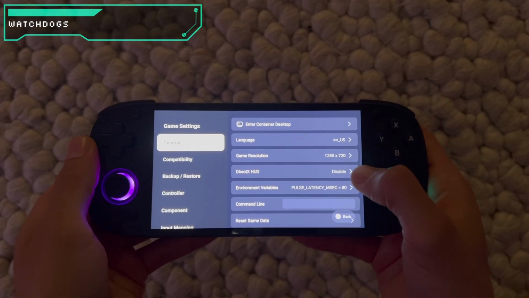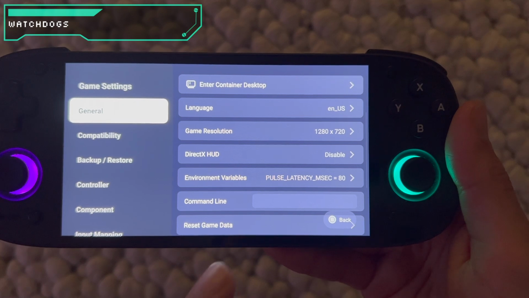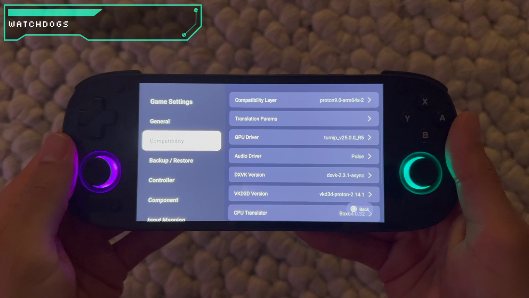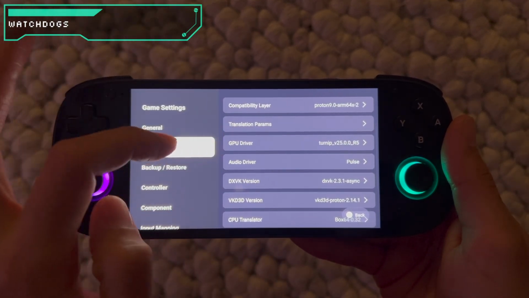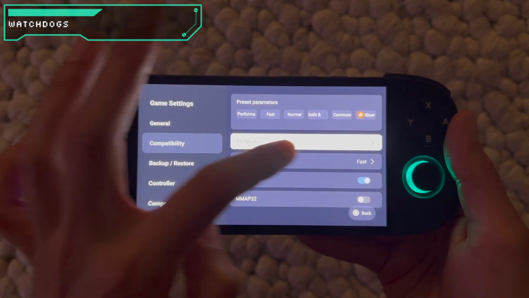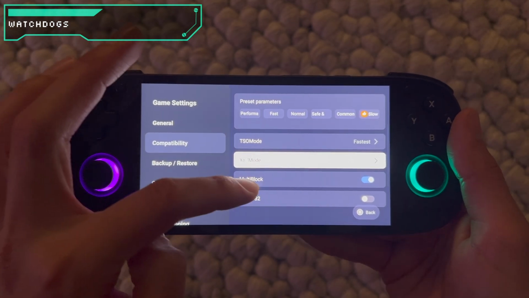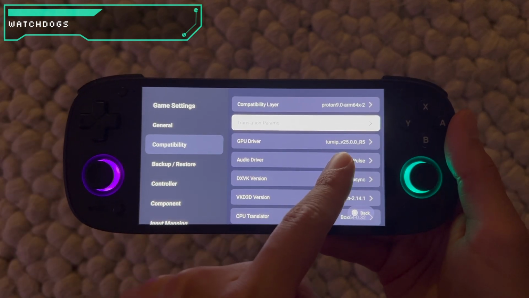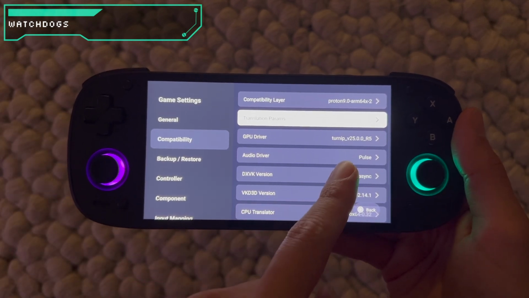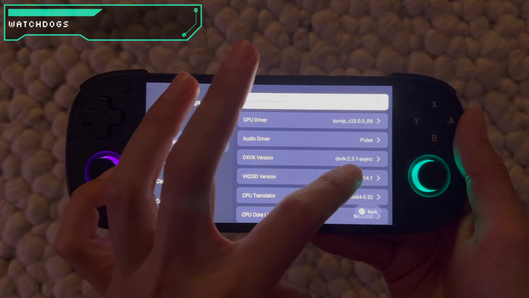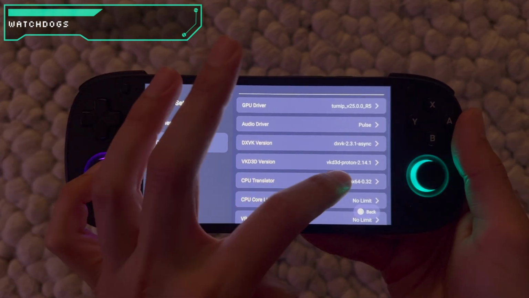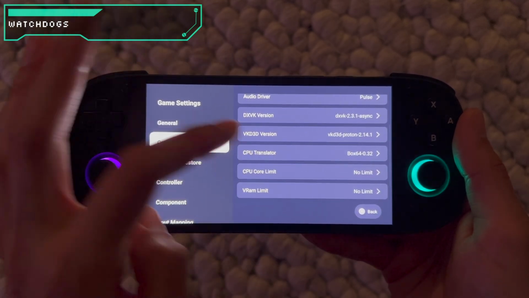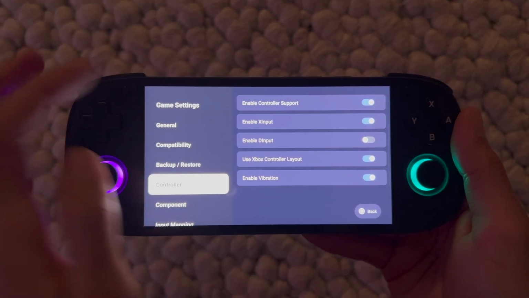And here are the settings for this game. I'm running this game at a resolution of 720p, and for the environment variables, you need to add pulse latency msec equals 80, otherwise the audio is going to be a little choppy. For compatibility, I'm using Proton 9.0 ARM64. For the translation params, TSO mode is fastest, x87 mode is fast, multi-block is enabled, and MMAP32 is disabled. GPU driver, I'm using the Turnip 25.0.0 revision 5, audio driver is Pulse, DXVK version is 2.3.1 async, VKD3D version is the Proton 2.14.1, the CPU translator, CPU core limit, and VRAM limit, that is default. And for controller, I am enabling the vibration of the game.